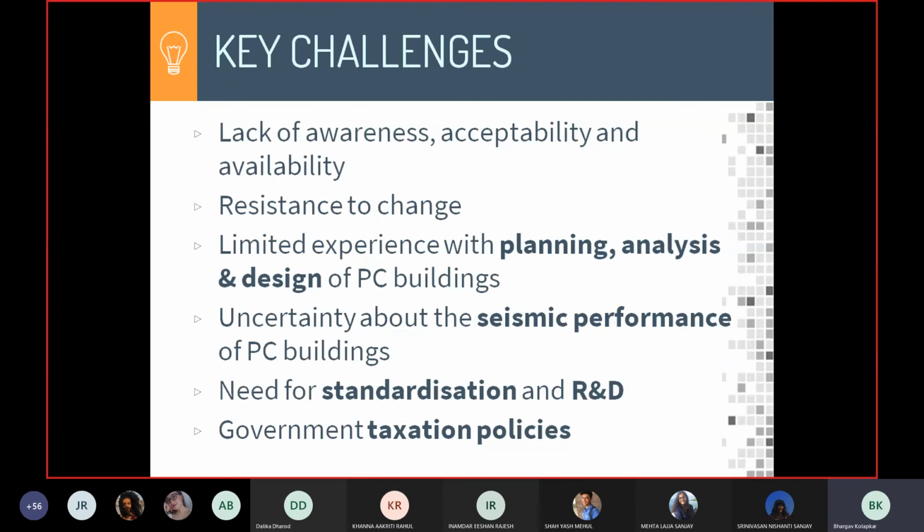Then there's another question of government taxation policies. Cast in situ concrete does not attract any tax because it is not a finished product. Cement and aggregates might, but concrete as such does not, because it is not a finished product. But if you're using a precast concrete product, now it's a finished product, and naturally it is going to come with a tax. So we also have to look at the tax implications if tomorrow you decide to undertake a project in precast.